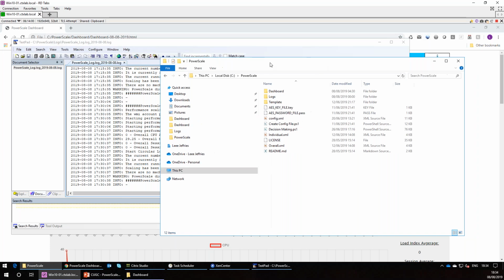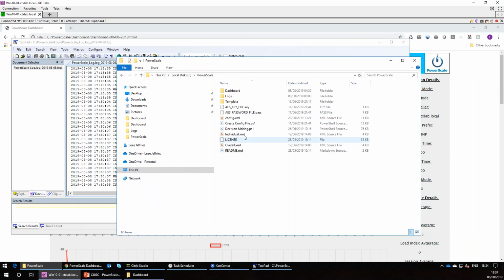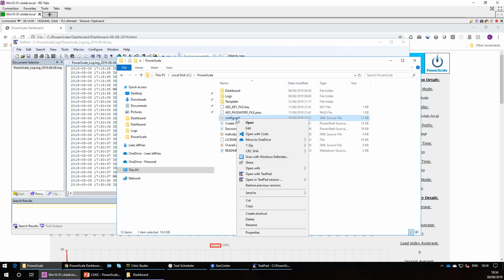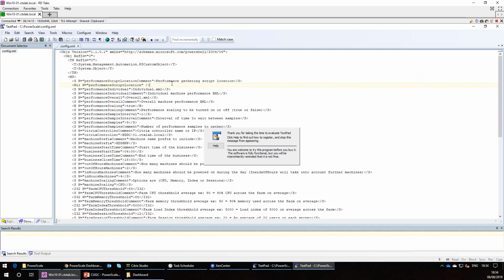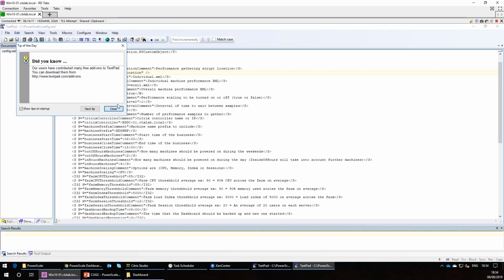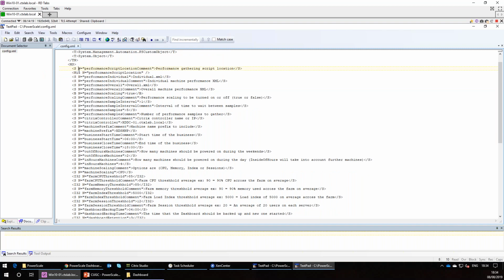So this is the folder that it's actually sitting in. And you can see here I've got a few more things. It's been there for a while. I've probably got a few hangover files from development, but this config file is what we really are looking at. So if we open this up, what you'll see in this config file is that I have a comment variable for every option. So, performance script location.